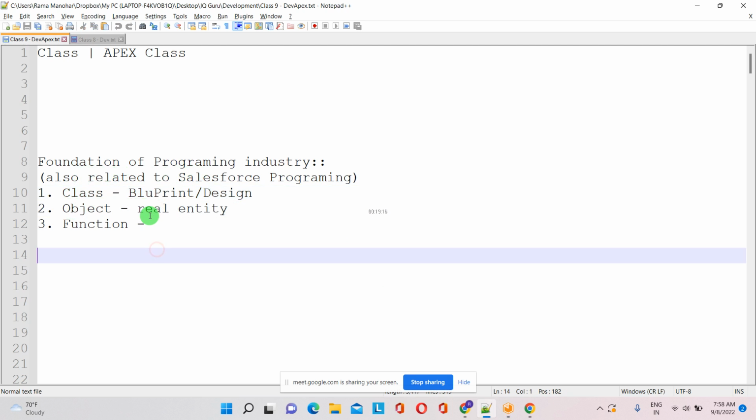Object means we have an object keyword in admin also, but that is different. To create one table we call it an object in the admin part. But here, it's a real entity, that's it. Whatever we are working on is the object. To store the data, we need to have some place, right? So that we can call an object in the development part.